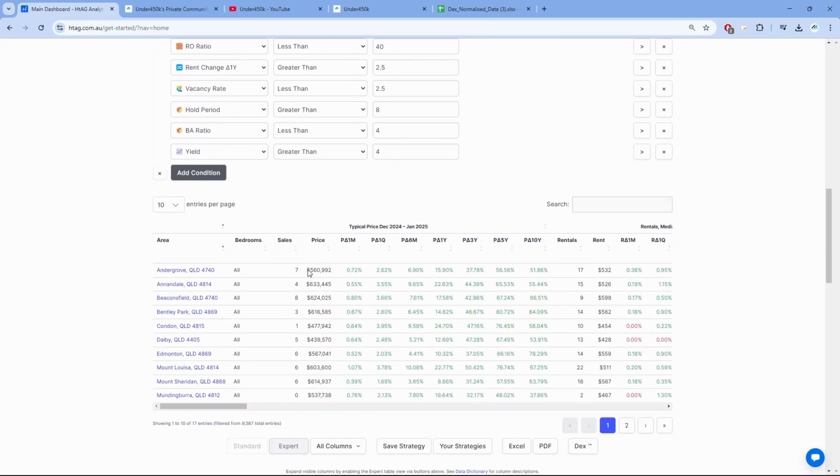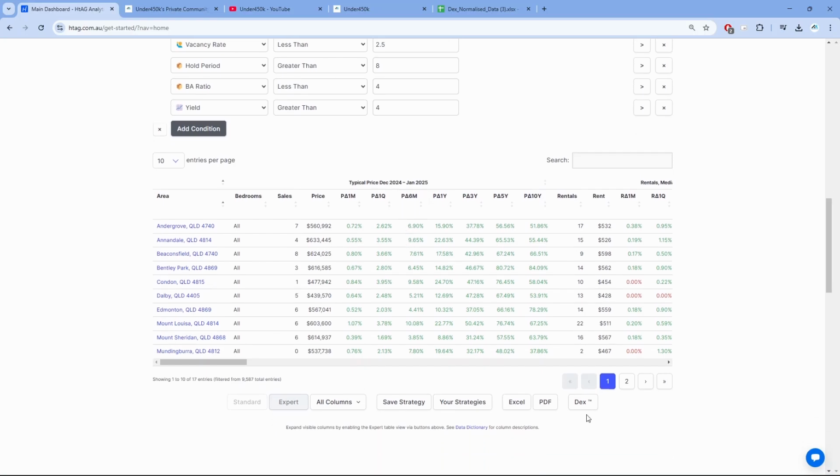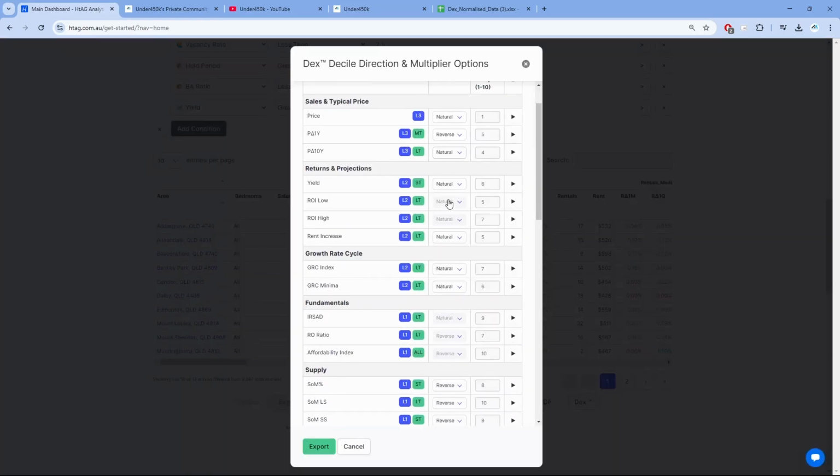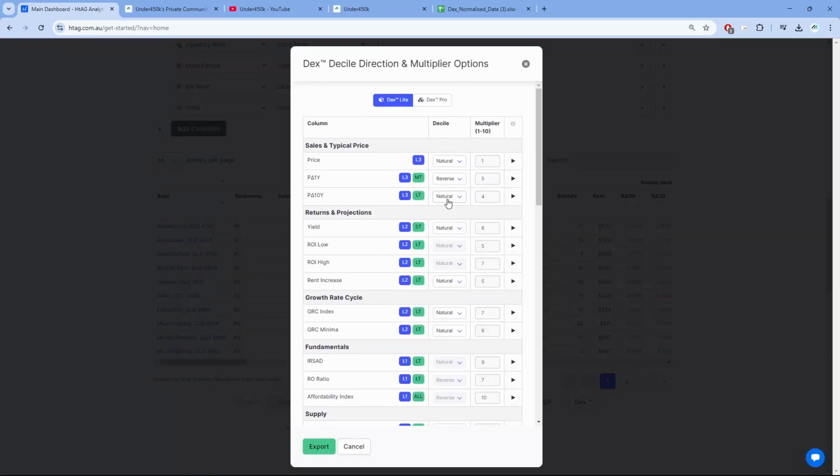And once you've filtered out the suburbs that you want, and I have 17 suburbs here, you can actually use this tool called DEX, which will bring up this screen here. Now, this screen at first looks complicated. However, once you learn how to use it, it will save you so much time. It has taken my suburb research analysis process from hours to about 5 minutes. That's how powerful this tool is.